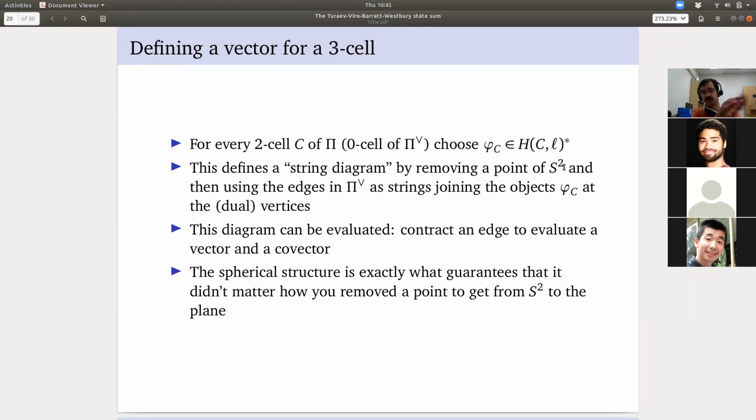So we started with 2-cells, now we have 0-cells. You can evaluate this diagram by contracting an edge to evaluate a vector and a covector. Again, sorry that I don't have the pictures, which would probably make this clearer, but check Balsam and Kirillov. A priori, this depends on the choice of point, and the spherical structure is exactly what guarantees that it doesn't matter how you remove this point. People talk about the sweeping axiom, which says that you can think of this diagram as living on the sphere, and the different ways of putting it on the plane are all equivalent when you evaluate.